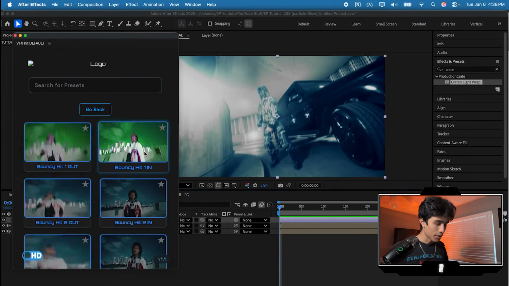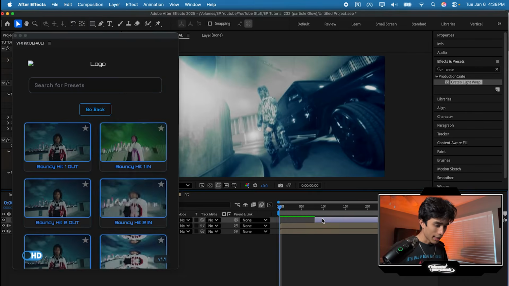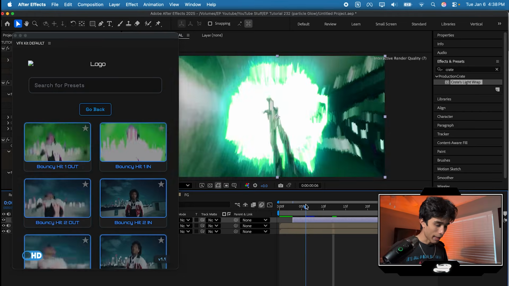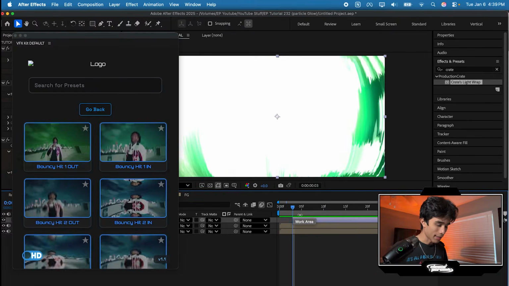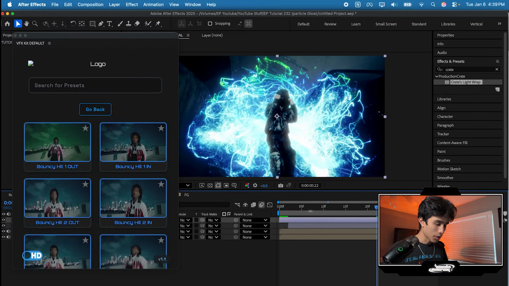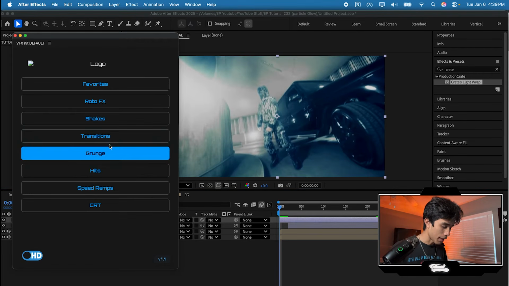Let's go ahead and try something else. Let's try bounce hit in 1. Let's do this one. Boom, this looks crazy. So maybe I'll do this right when the explosion pops in. Yeah, that looks insane. Boom, crazy effect. And then I can of course just keep doing this for whatever other effect types I want.